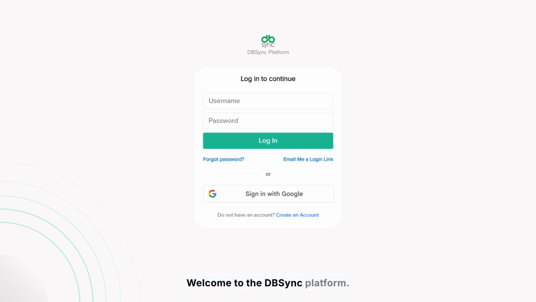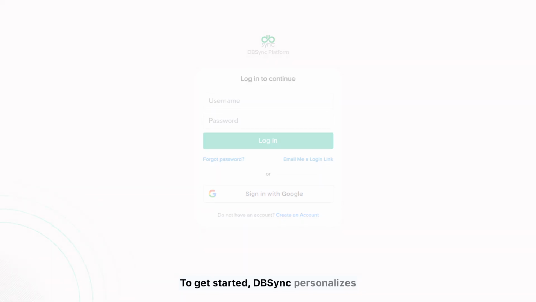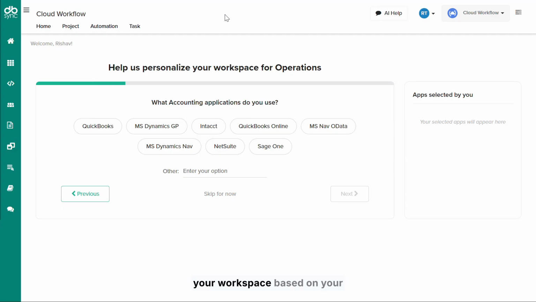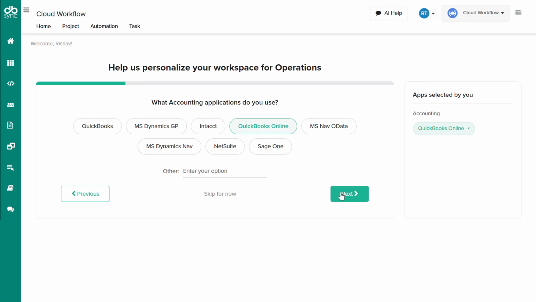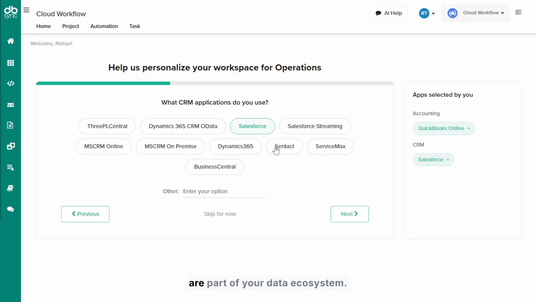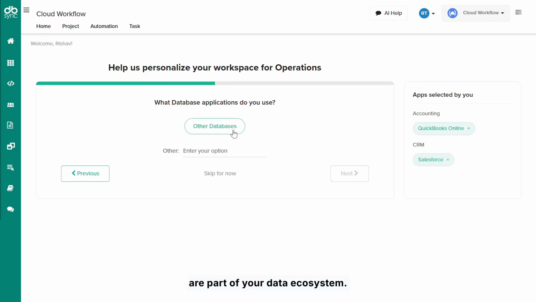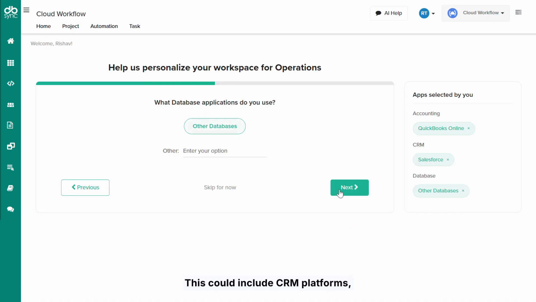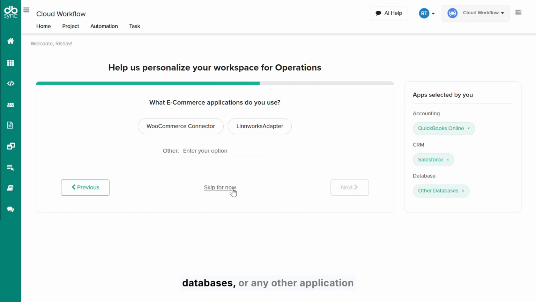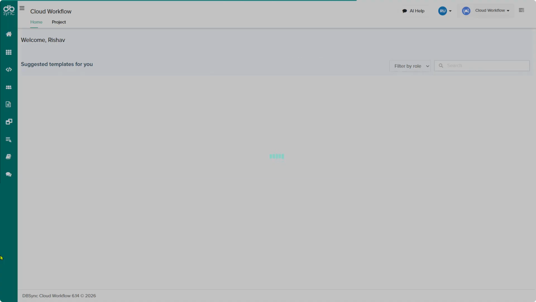Welcome to DBSync platform. This is your centralized platform for building, managing, and scaling data integrations across all your business systems. To get started, DBSync personalizes your workspace based on your role and the applications you use. Now, select the applications that are part of your data ecosystem. This could include CRM platforms, accounting systems, databases, or any other application that supports your business.